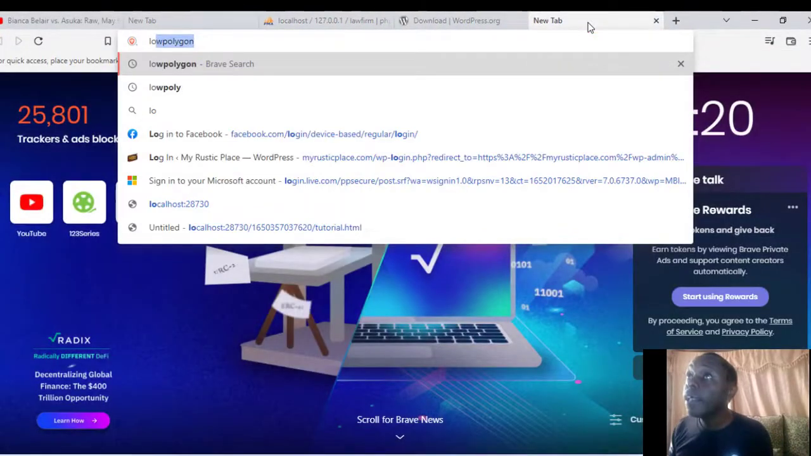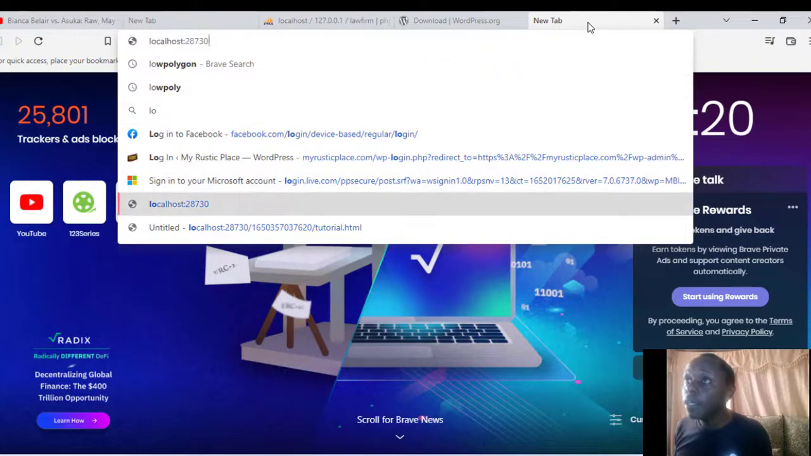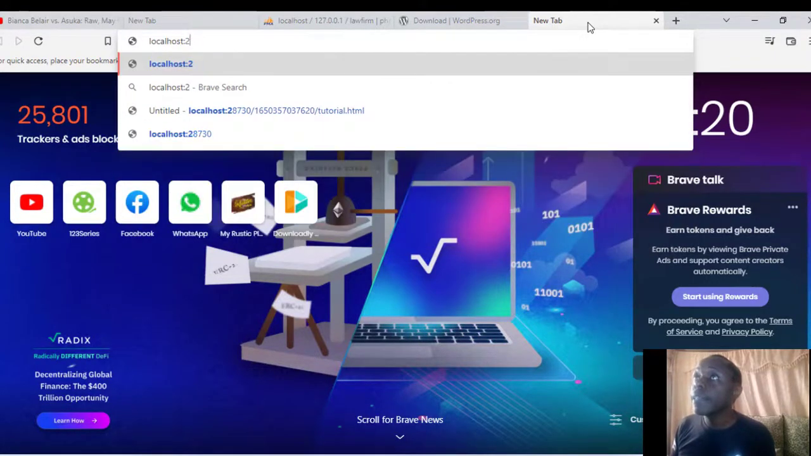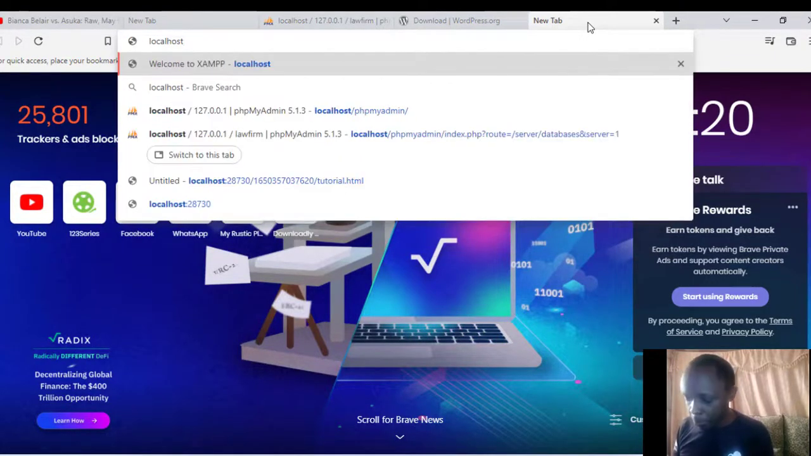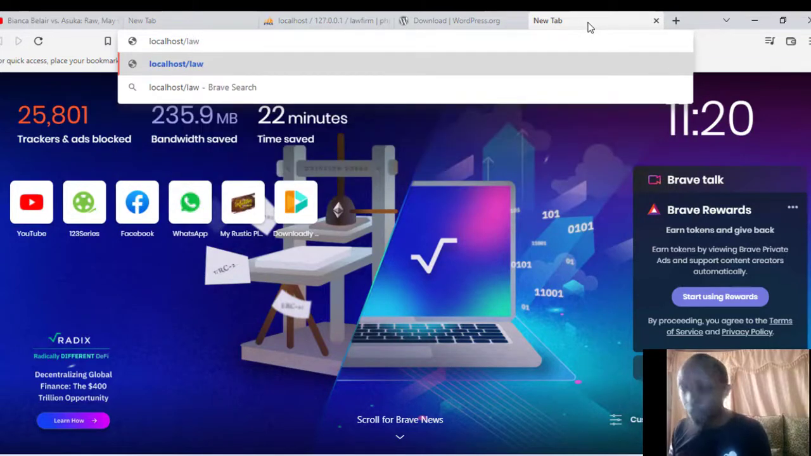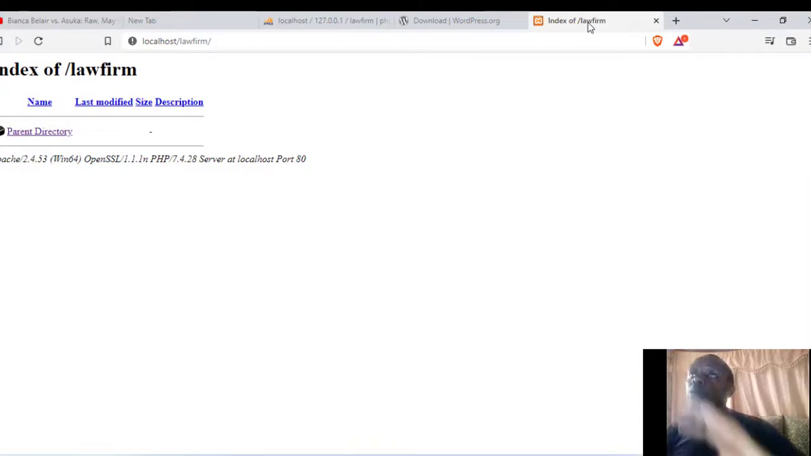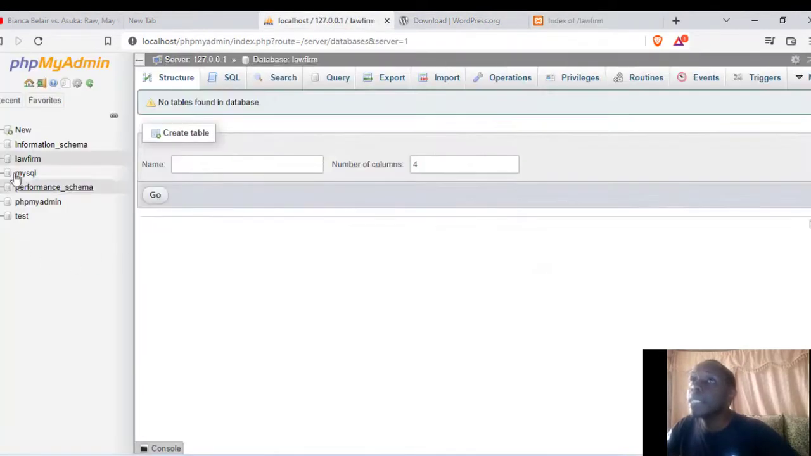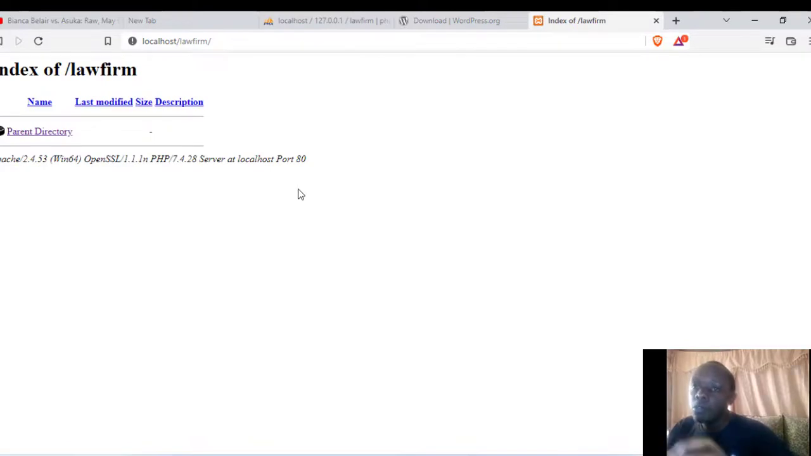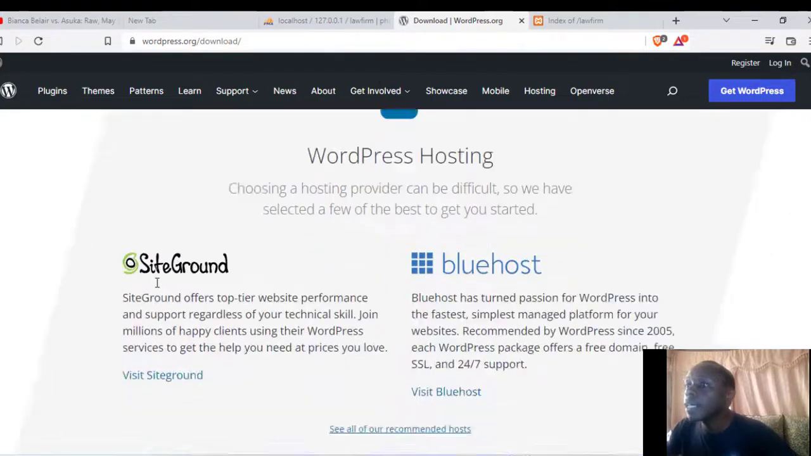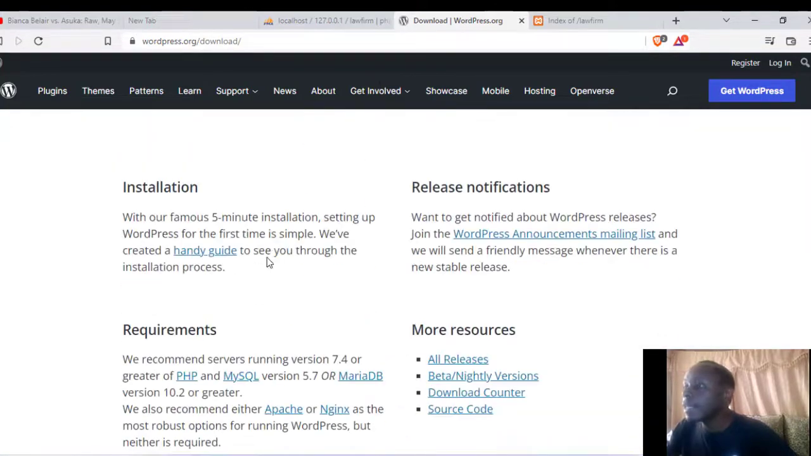We just go to localhost, and then the name of the domain is law firm. This is where the law firm website is going to reside. So we have created the database, and the database is empty. We have the domain also running, and the domain is empty. So we are going to put WordPress inside that law firm folder.